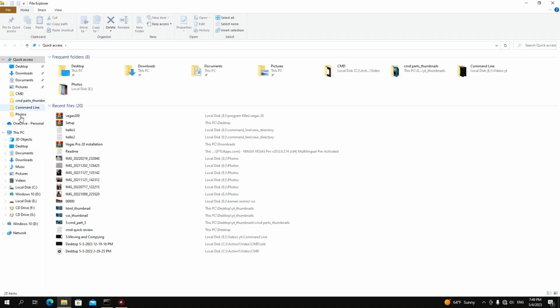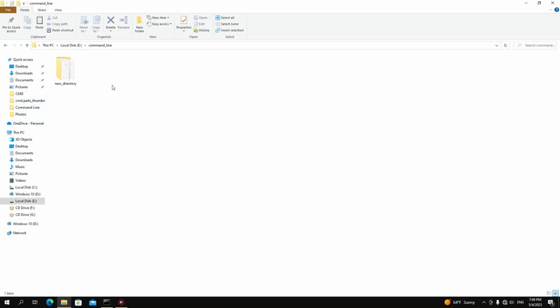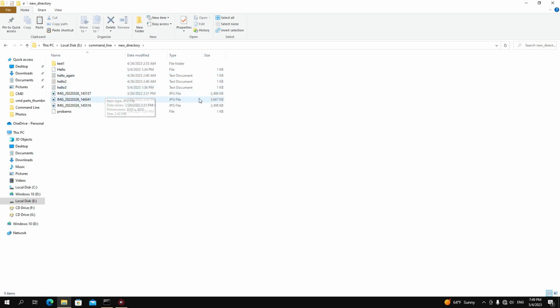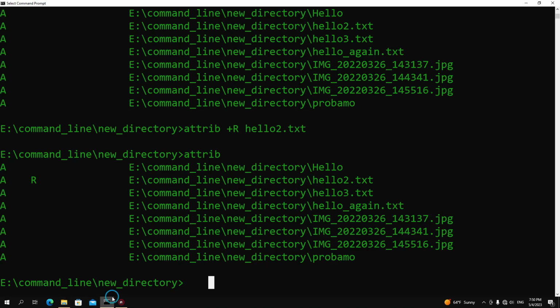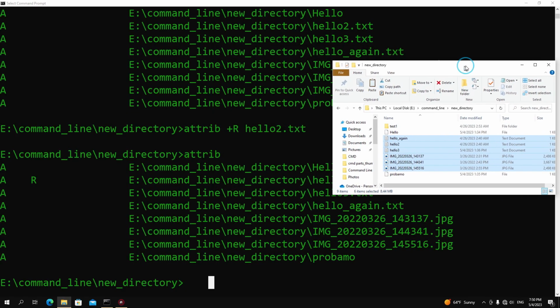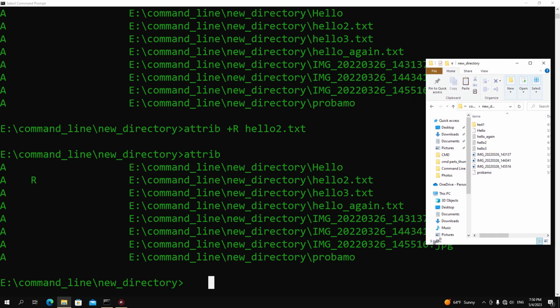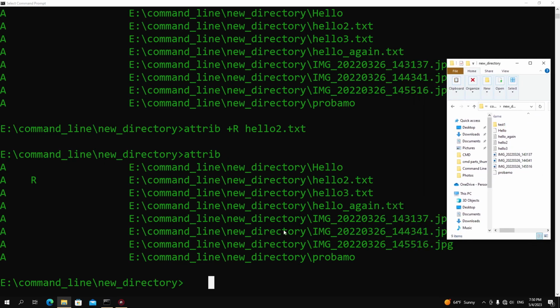So let's go a little bit further. Let's go to this PC, let's go to E, command line, new directory. So here are those files that we have, those 6 files that we have here in that directory, new directory. So let's do it like this. I'm gonna set it like that so you can see better.